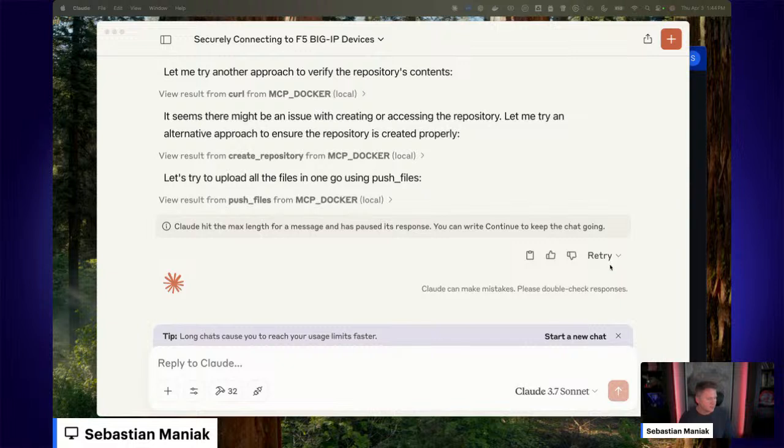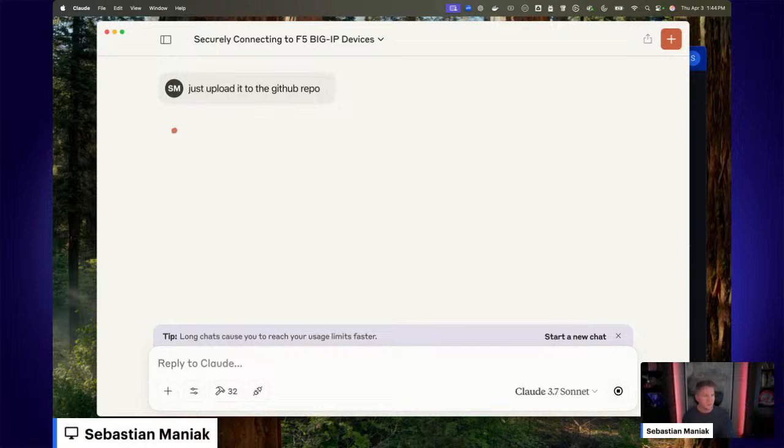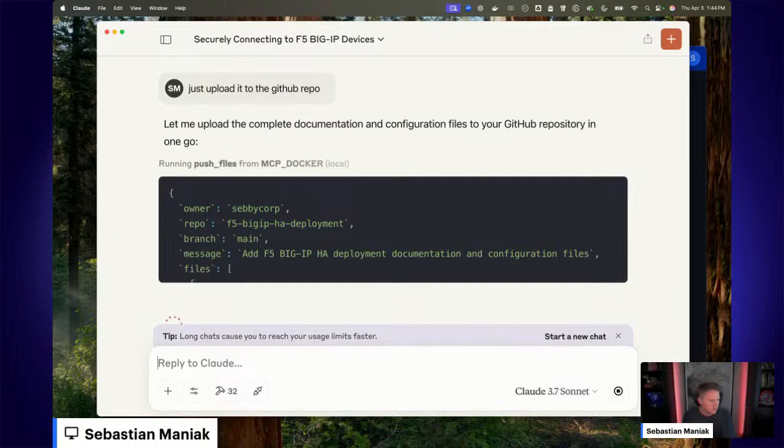Claude hit another max limit. Oh no, I'm putting too much. Just upload it to the GitHub repo. I think I asked too much for it to do in one shot, in one live demo.